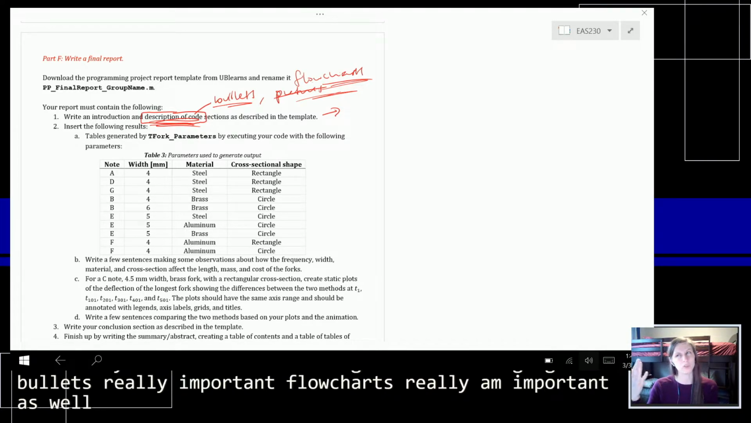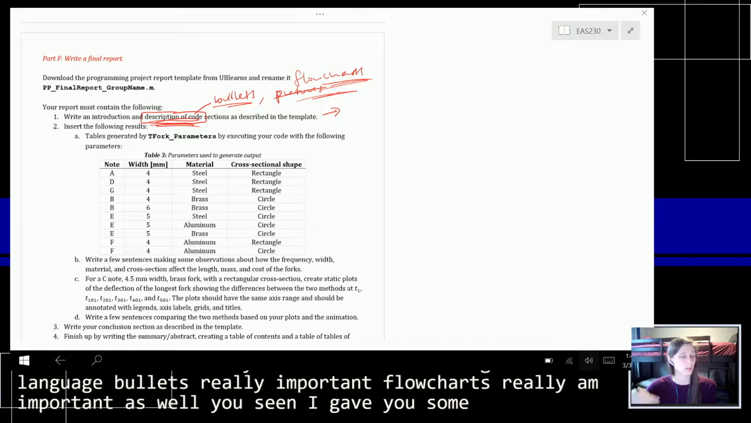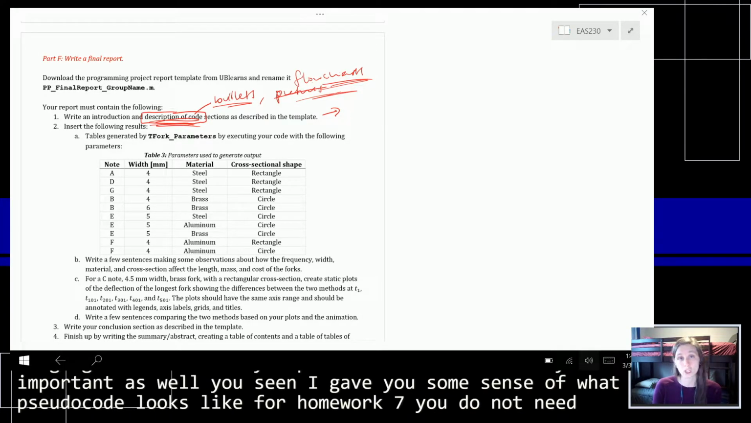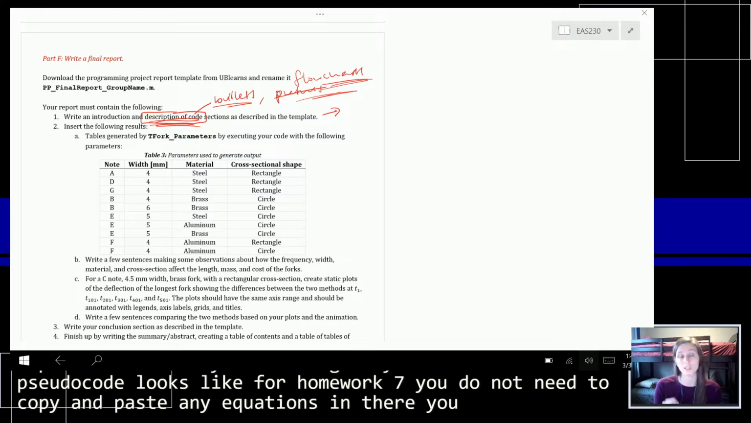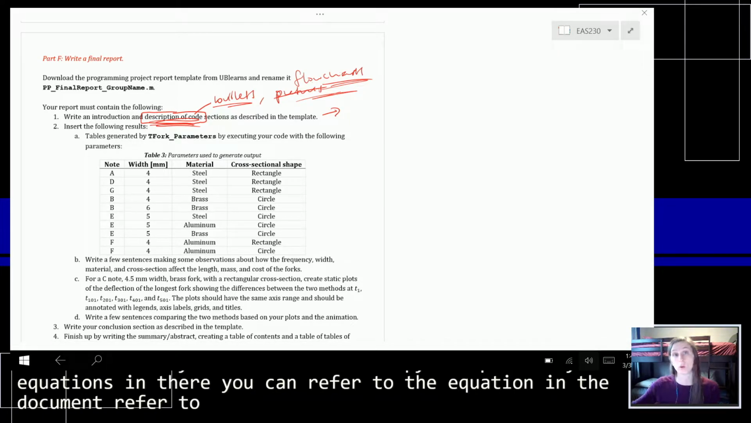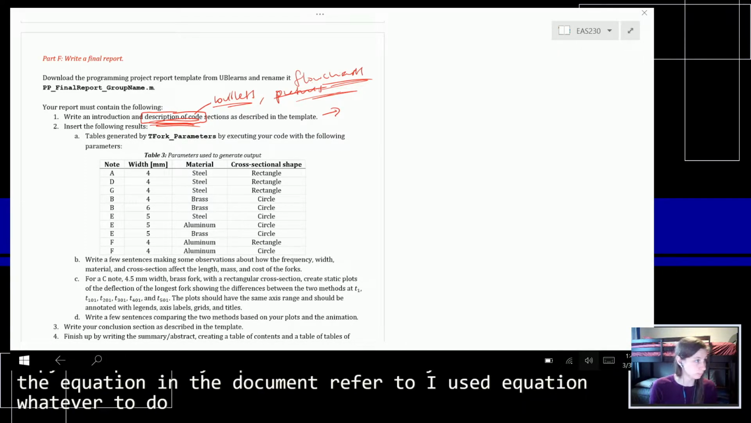You've seen, I gave you some sense of what pseudocode looks like for homework 7. You do not need to copy and paste any equations in there. You can refer to the equations in the programming project document. Refer to, I used equation whatever to do this calculation.